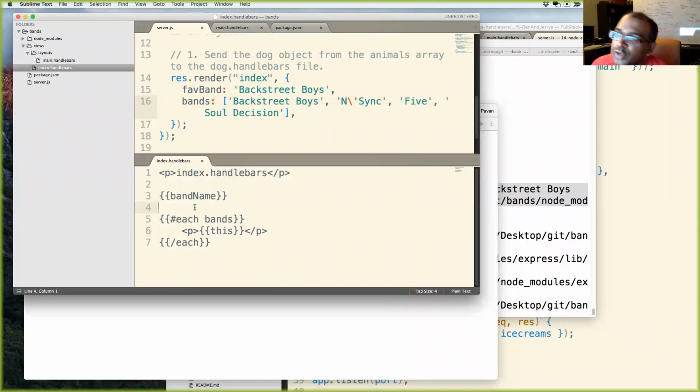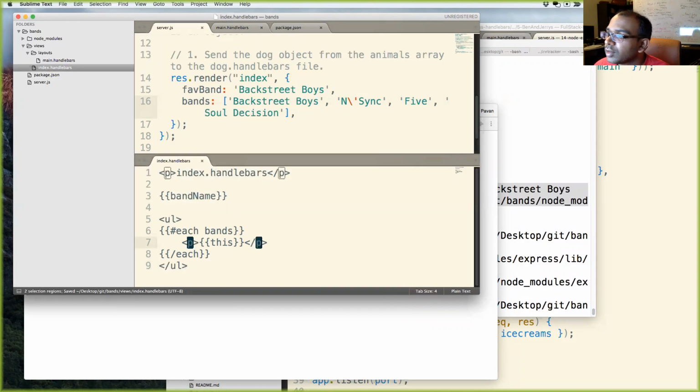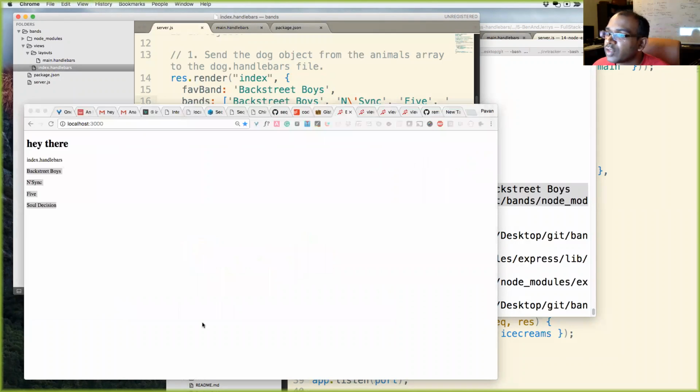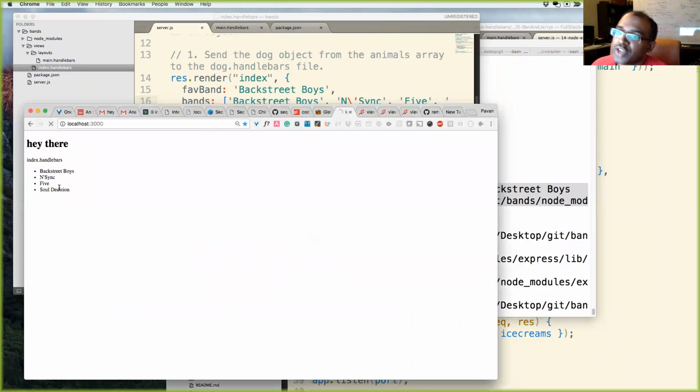So now I'll turn this into a UL right here, and change this into an LI tag. Save this, run this. Nothing changed. Well, now it did. So now we have a list of our bands right here, right?